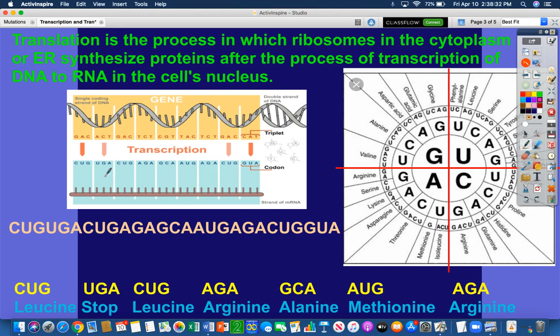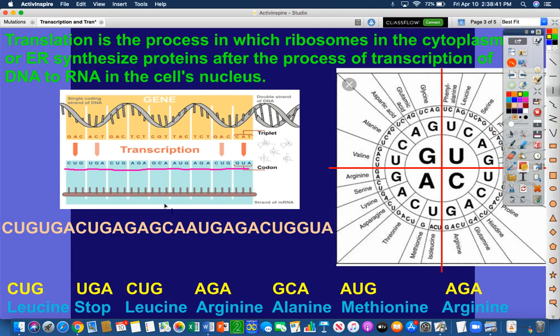We have the DNA strand right here, and I copy it. Each 3 bases will represent a codon. So if I were to put a line for every 3 bases, each one represents 1 codon.